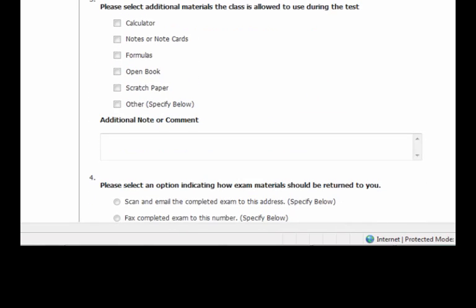Next, select any additional material that the class may use during testing. The additional note/comment section can be used to identify specific test instructions. For example, if formulas are available on quizzes only, in the additional notes/comment section, write formulas allowed on quizzes only.